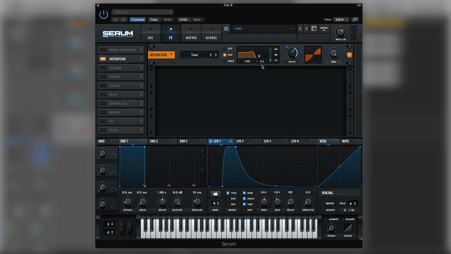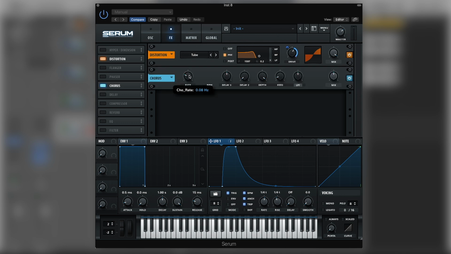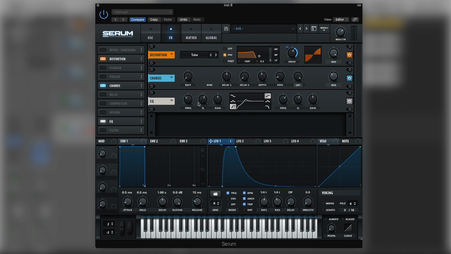Okay. Next, let's have some width to it. So let's bring up the chorus, bring the rate to 0 so it gets always in the same position. And now let's bring the depth down. About 5.4, feed 10%, and the low pass filter all the way up. Okay, let's bring the mix down. And we're done.